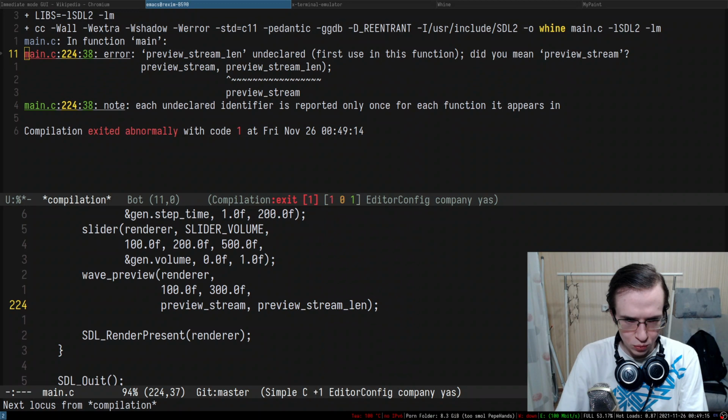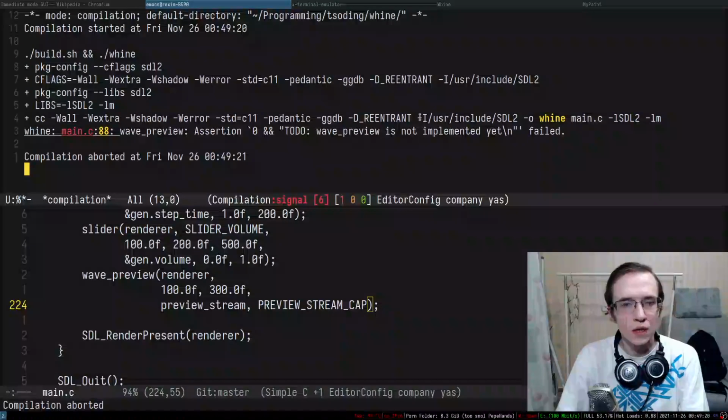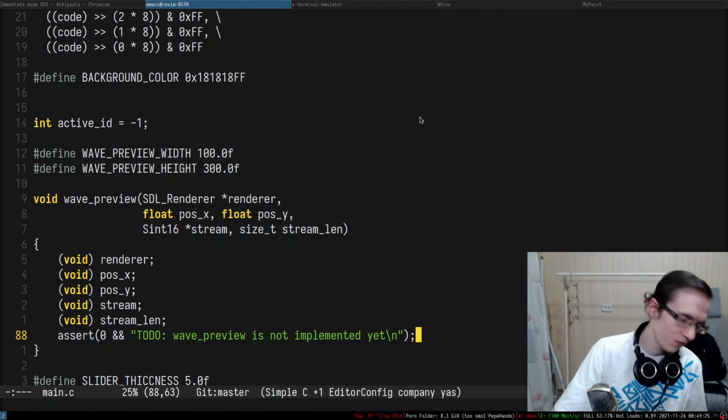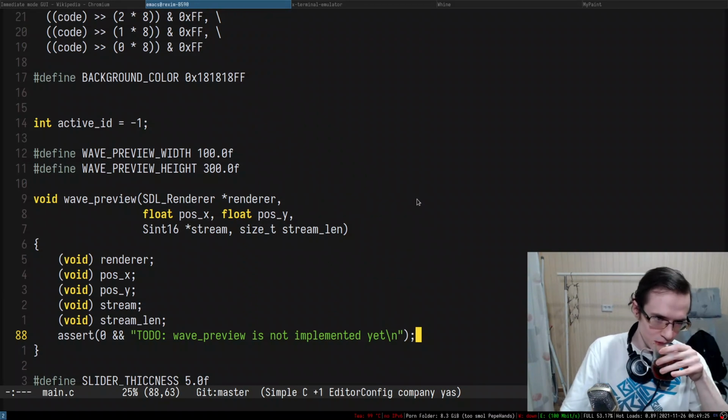Okay, and this one is going to be just the capacity, right? So this is just the capacity. All right, and it fails in here because this entire thing is not implemented yet. That's fine. That is totally fine.